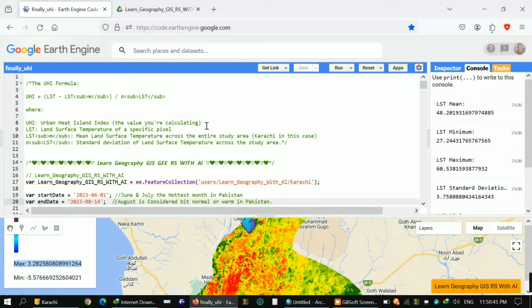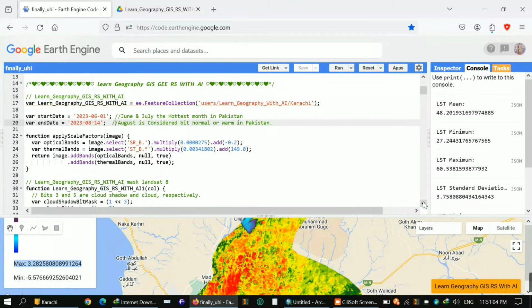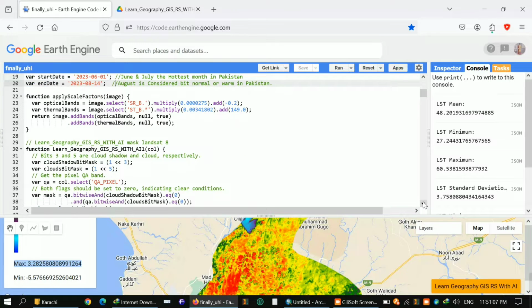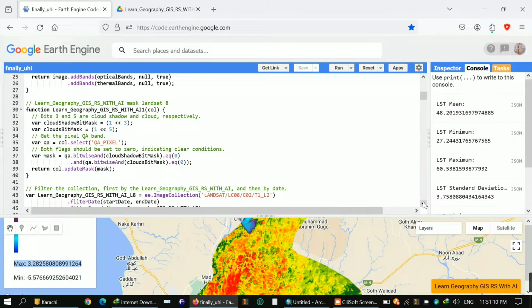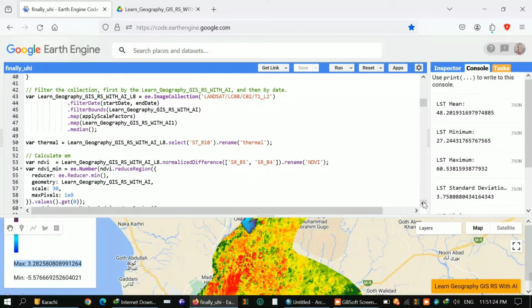Now let's move to code. Here I explained how we will use this formula. First of all I loaded my area of interest, then I selected the hottest months over here in Pakistan, which are June and July, and August is considered normal or a little bit warm over here in Pakistan. After that we have to pre-process our Landsat image. For that I applied scale factors and a function that filters Landsat 8 images based on cloud cover, masking pixels with cloud or cloud shadow based on specific bit masks.